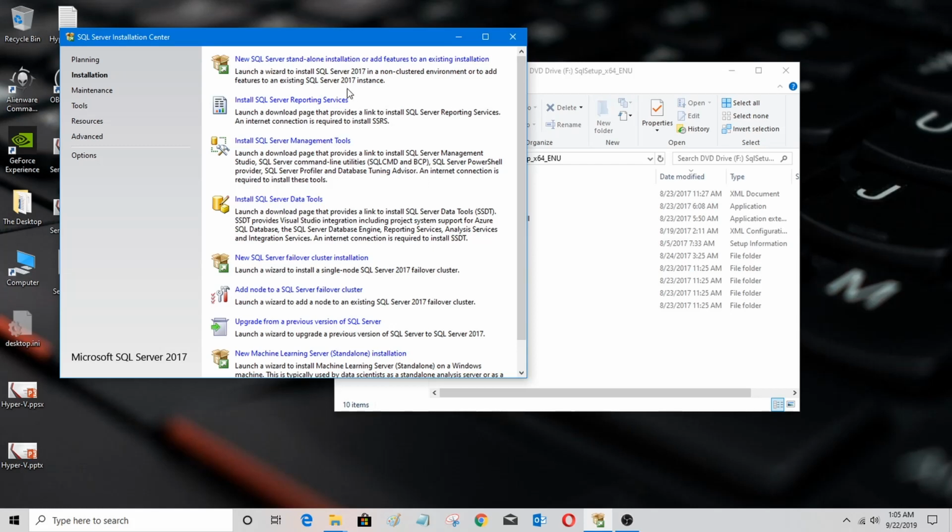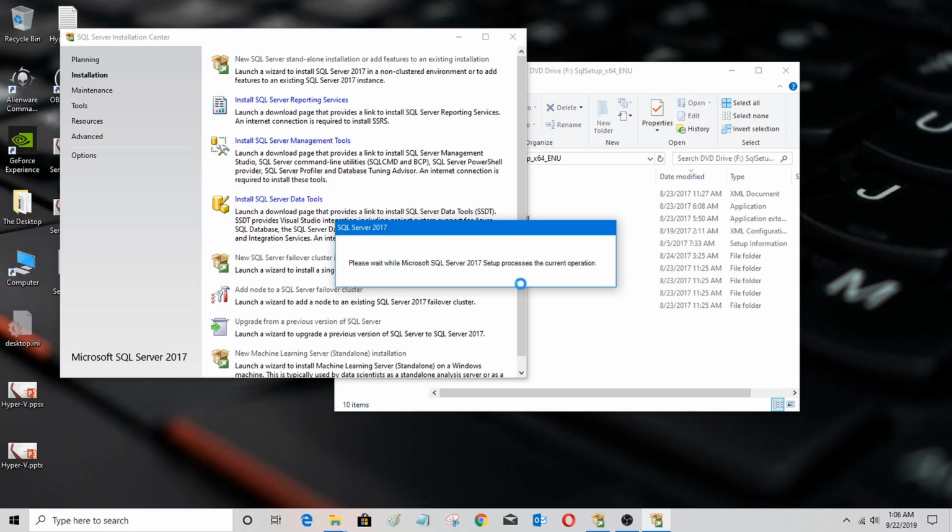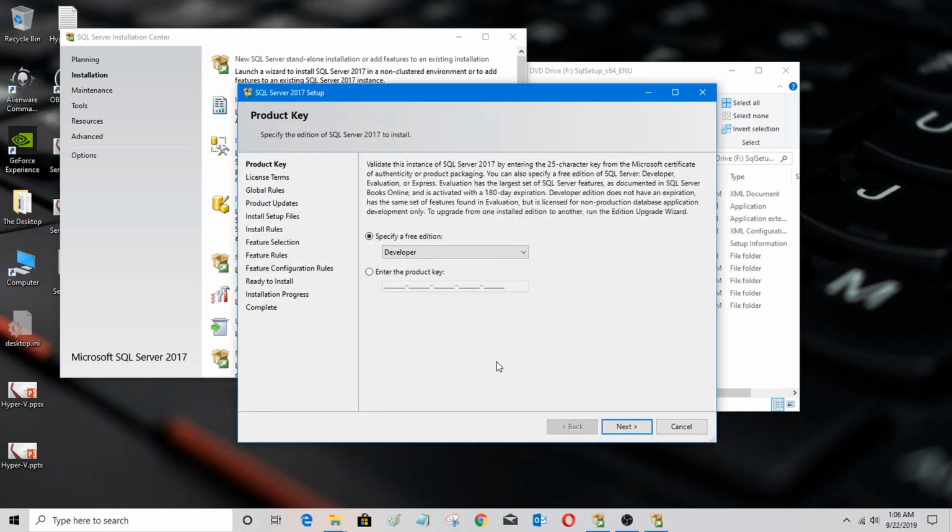Okay, let's click on New SQL Server standalone installation. When you click on it, it is going to launch the setup wizard. It can take maybe a minute or two to launch. Okay, here you go. The setup has started. The first page is to provide the product key.